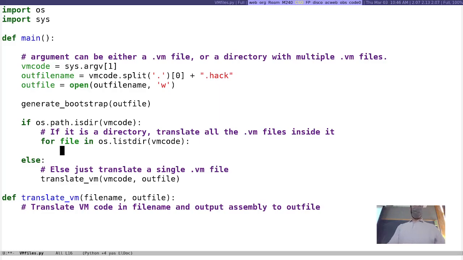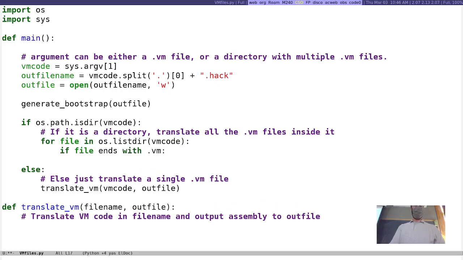And I just want to say something like, if file dot, I don't know, if, I honestly don't remember the Python to do this, I'll just say like, if file ends with .vm, then translate vm file. You can figure out how to check if it ends with .vm.